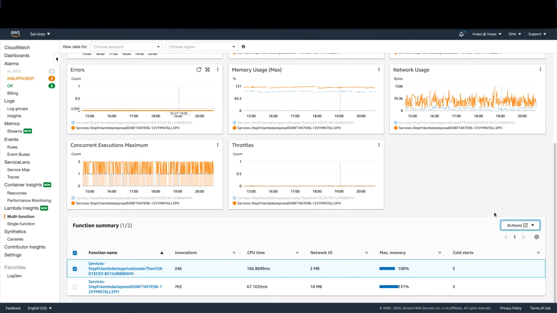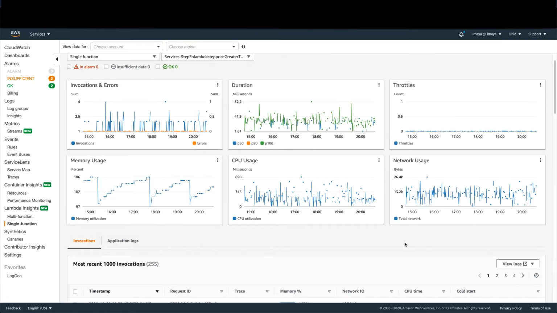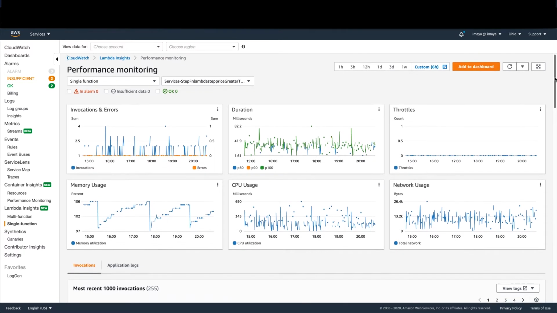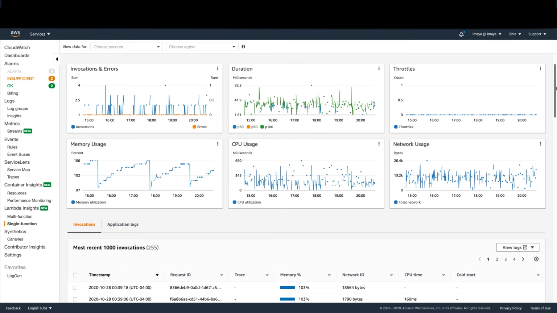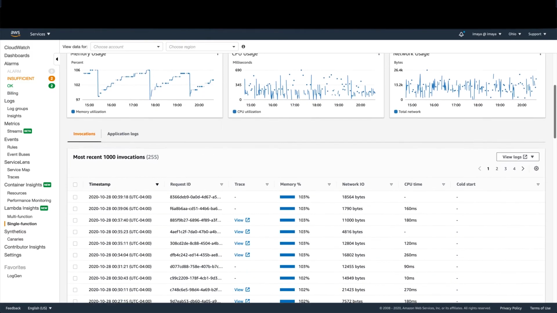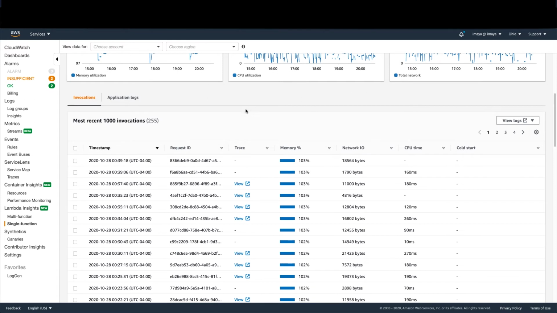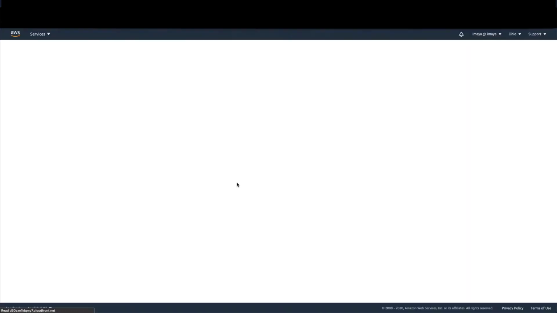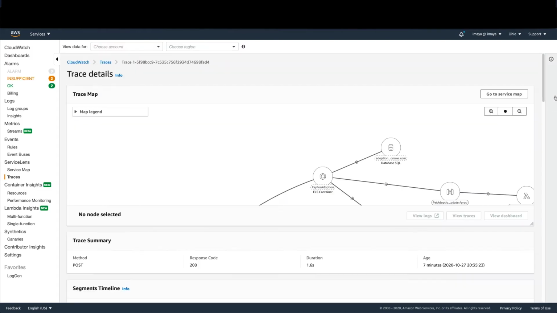We can also dive deep into a specific Lambda function by clicking on the function name under Function Summary. Here, we are able to see Lambda-specific metrics such as invocations and errors, duration, throttles, etc. At the bottom, we can see details up to the last 1,000 invocations and application logs. If the invocation was traced, we will also be able to see the trace map by clicking on this link. This will take us to the ServiceLens console, showing a map of the trace and its segment timeline.